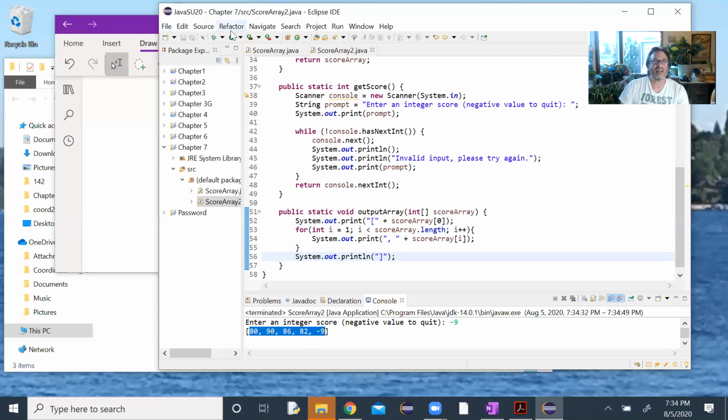If I run it again and I enter in a 5th score, say 80, 60, 96, 95, 82, 78, 90, followed by a -6. I should have some zeros at the end. Yep, because I have 1, 2, 3, 4, 5, 6, 7 valid scores. The -6 says to stop, and these are my invalid scores.